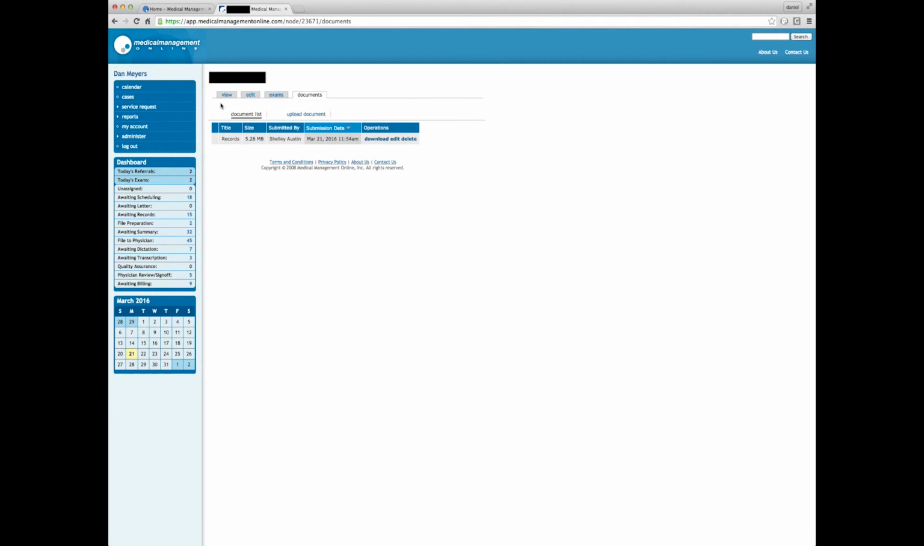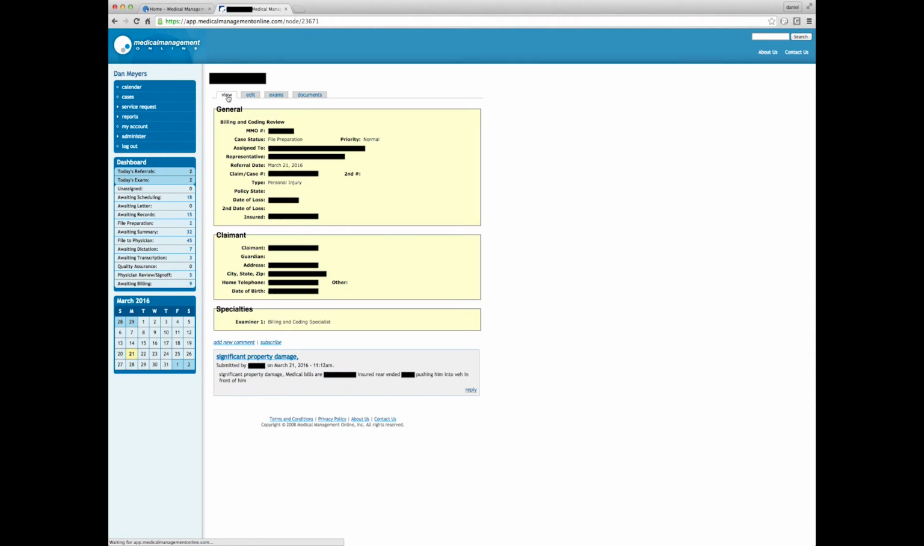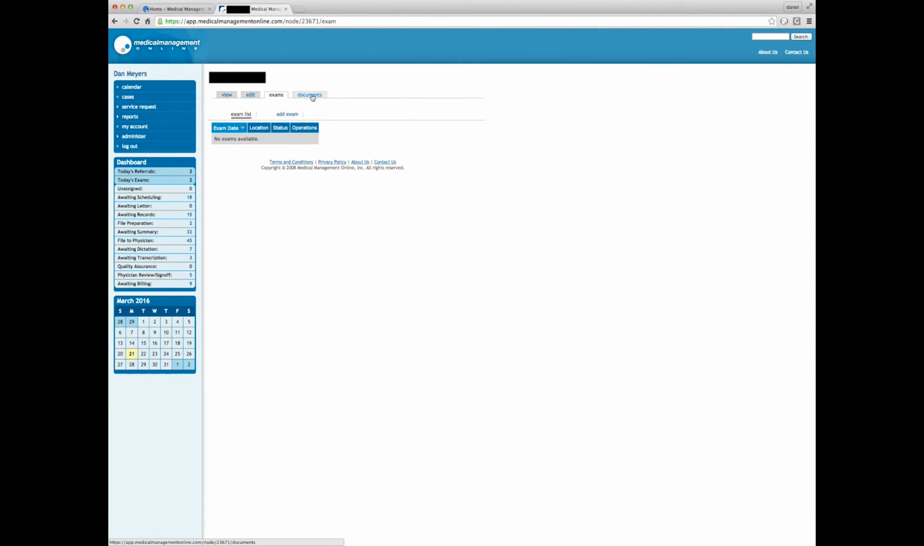So you can always come back at any time to any particular case and take a look at the details about the case itself, make any changes, look at the exams that are set or have happened, and then upload new documents. And that is essentially the nuts and bolts of how this system works, and where you'll spend most of your time.